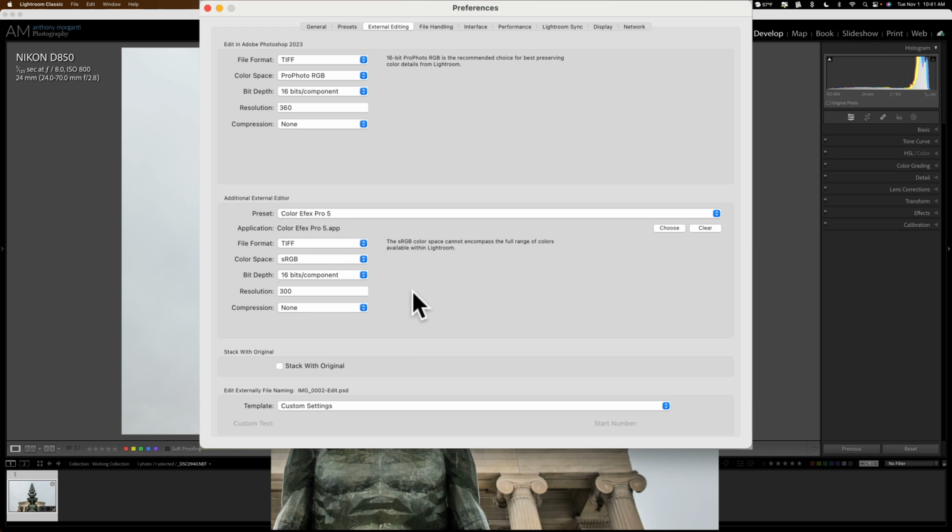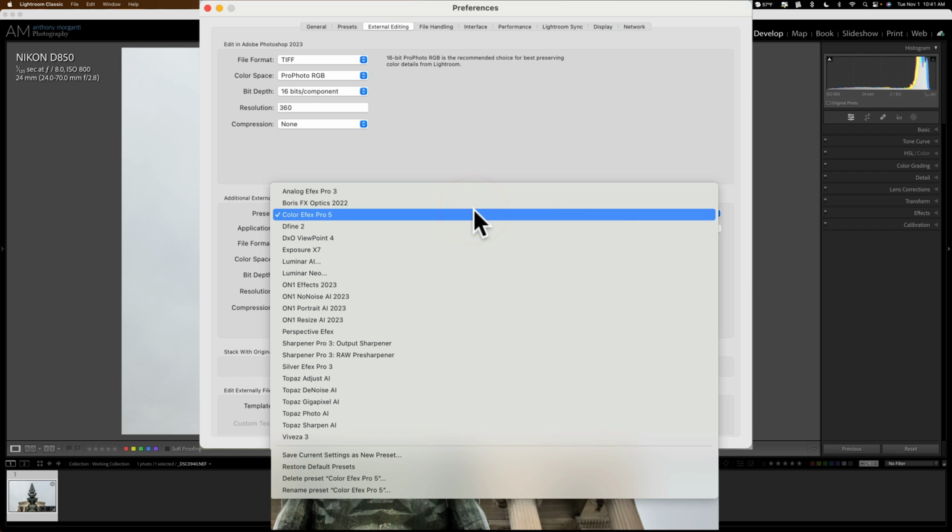Whenever you add an app as a Lightroom plugin, you're going to have to tell Lightroom what file format to use, what color space to use, what bit depth to use, what resolution to use. So go through this dropdown here and see what plugins you already have and see what settings they're using for their specific plugins. There's a pretty good bet that the plugin you add will use similar settings.